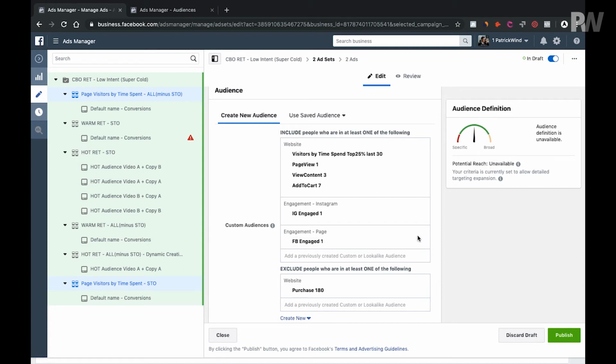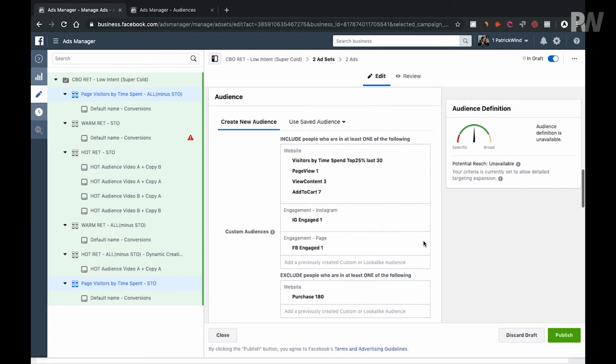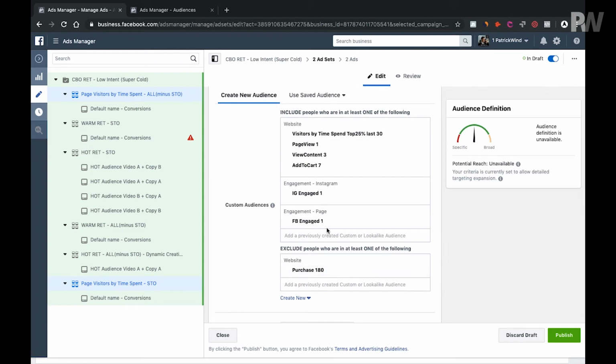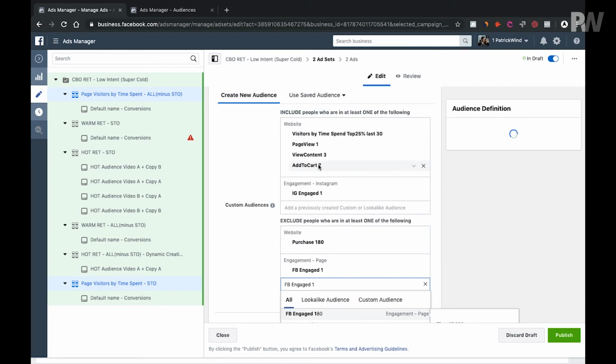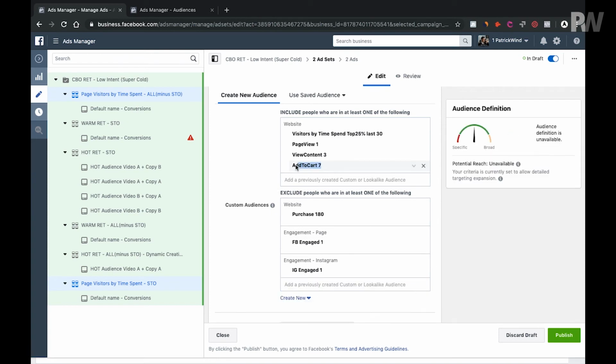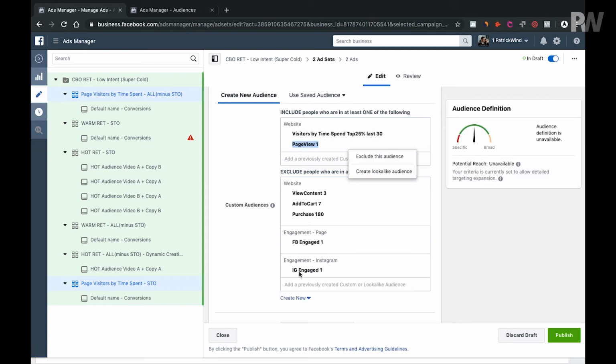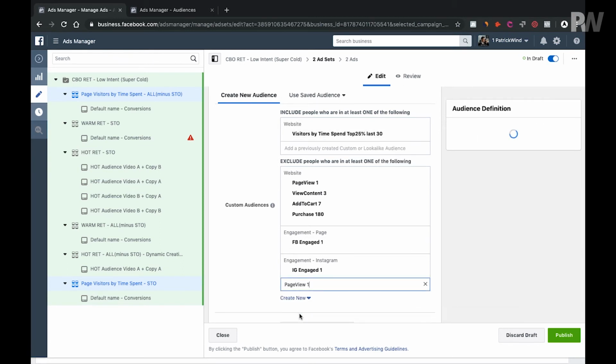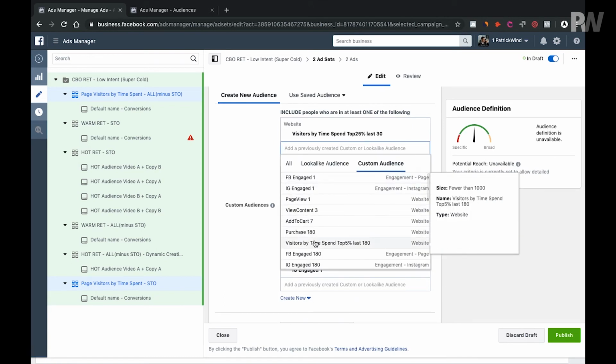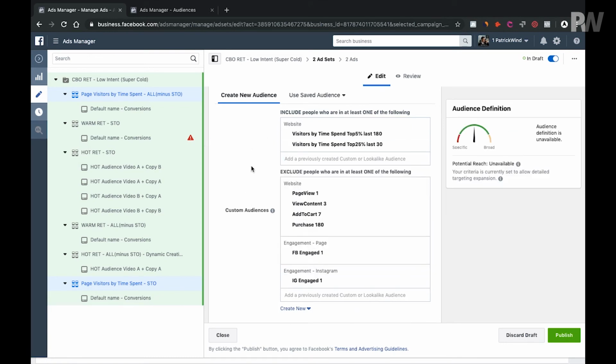Let's make sure to exclude all of the other audiences that we already have in separated ad sets. Make sure that if you exclude them, they automatically will be deleted on top. So from the inclusion, they will directly be passed into the exclusion and will not show up on top anymore. Okay, great. And here you can now select visitors per time spent. So that's a pretty good one for the super low intent.